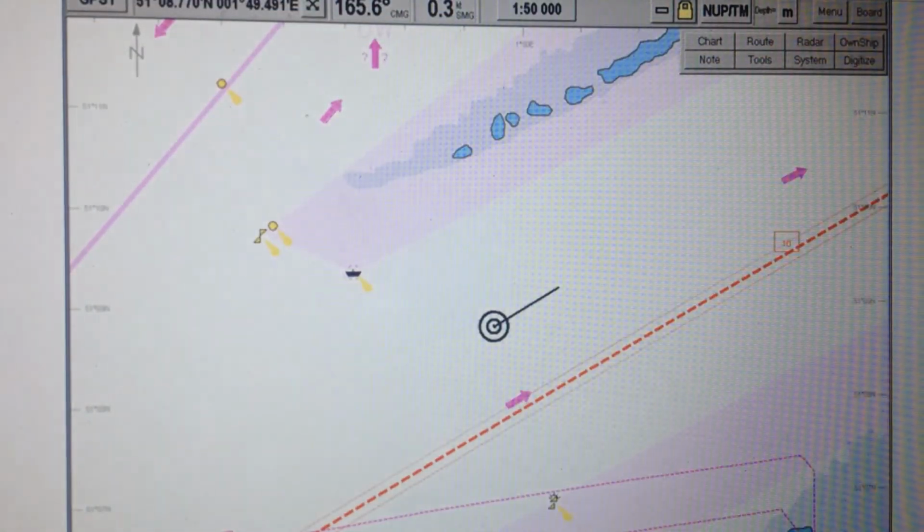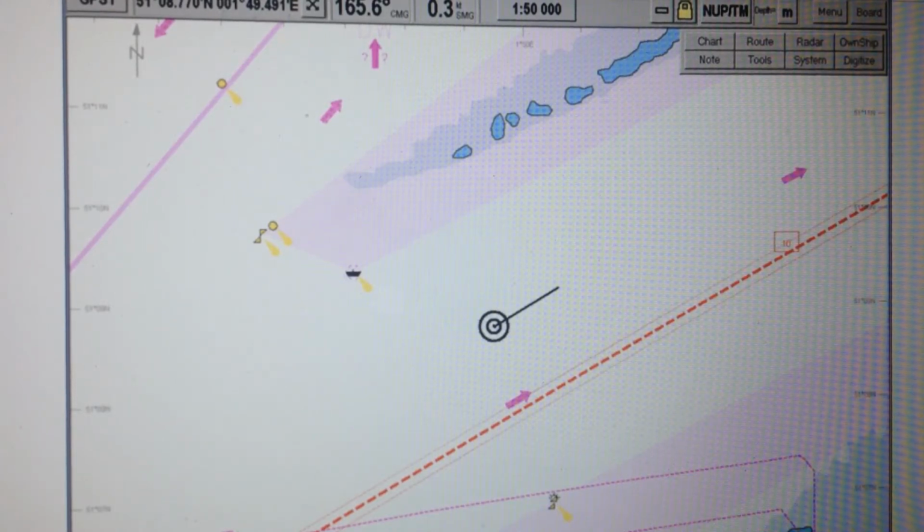As default, the chart on the screen is orientated north up, and the ship moves in the chart the same way as on a north stabilized true motion radar display. A scale bar is always shown on the chart.